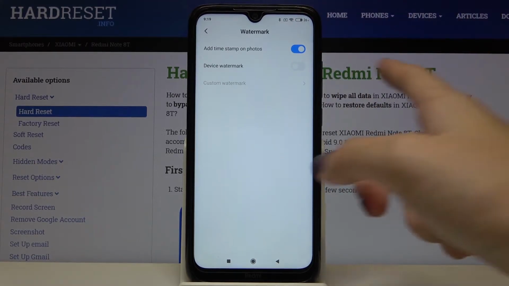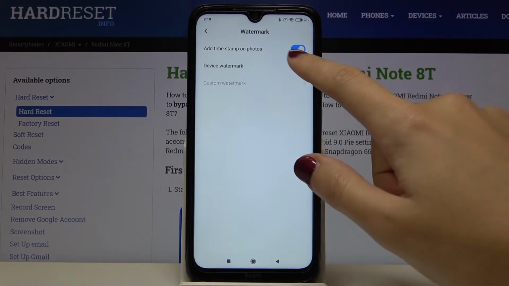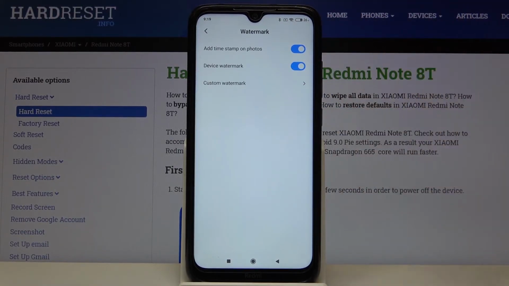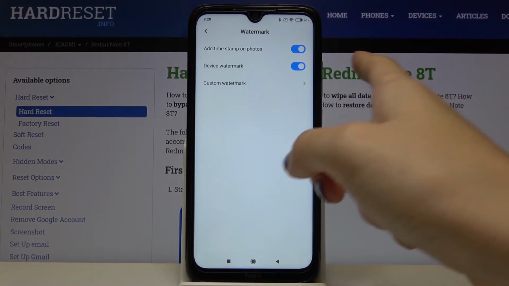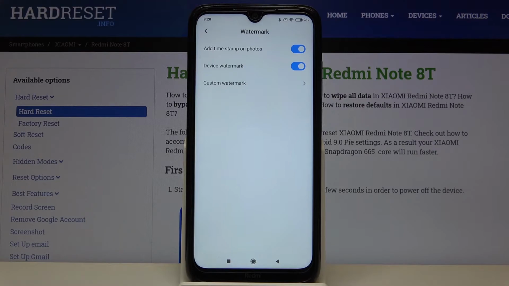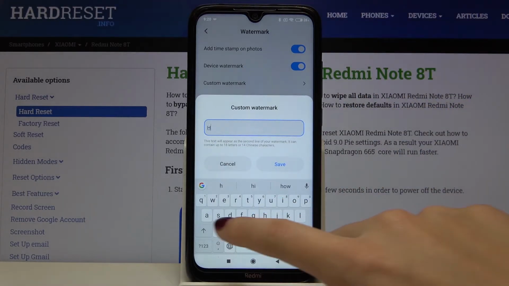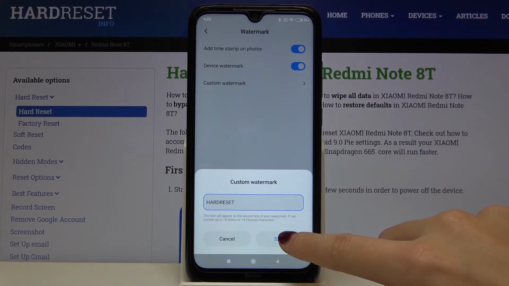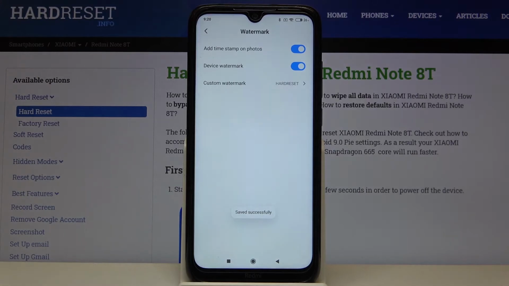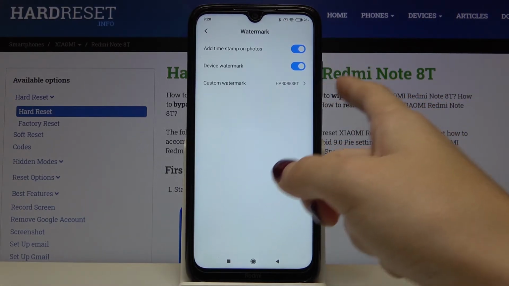We can also pick the device watermark, and this is how it works. Here we can add both of these or just one of them. And with the device watermark the custom watermark is also connected, so here we can add our own watermark, for example hard reset, and save. But remember that the custom watermark is connected with the device, so we can't add the custom without the device.